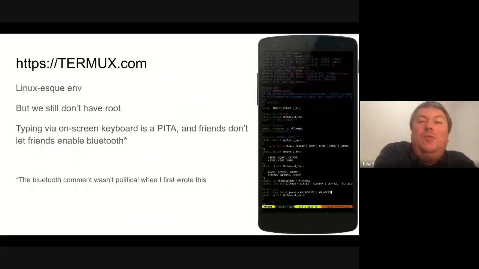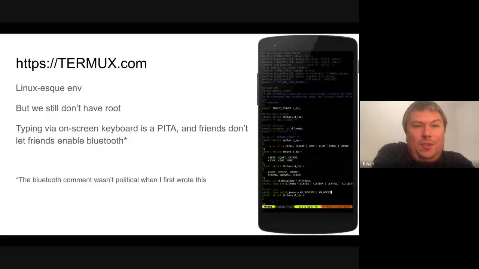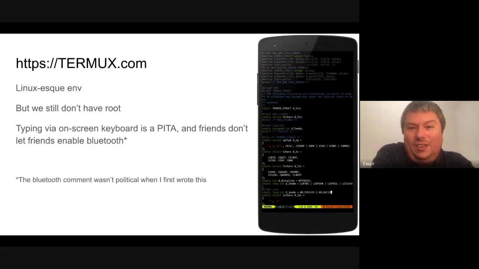So starting to look at what can we do with Android, and possibly everyone's familiar with it, possibly no one's familiar with it, possibly there's a mix, right? But Termux is definitely an interesting, I guess, Android application, for want of another word, if you want to do something slightly more useful with an Android phone. Downsides are, though, that we still don't have root. The on-screen keyboard, at least on the phone I've got, is a complete nightmare. And even before it became political, really wasn't looking to enable Bluetooth and use a Bluetooth keyboard.